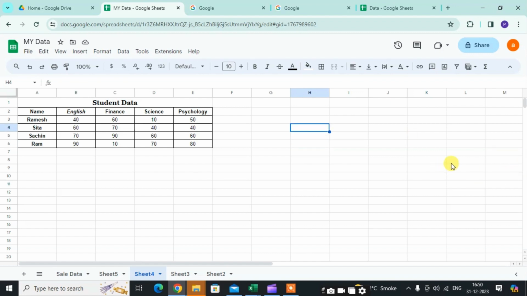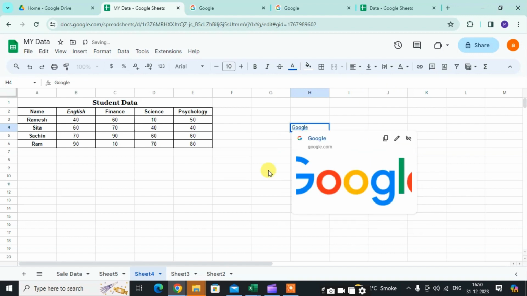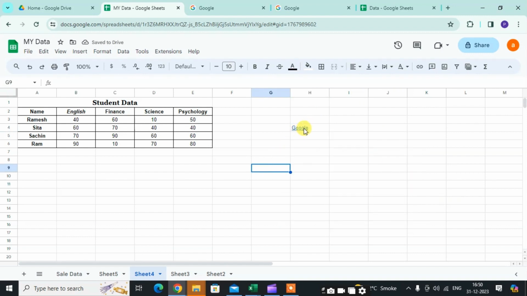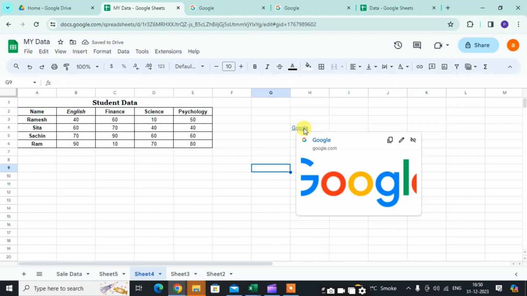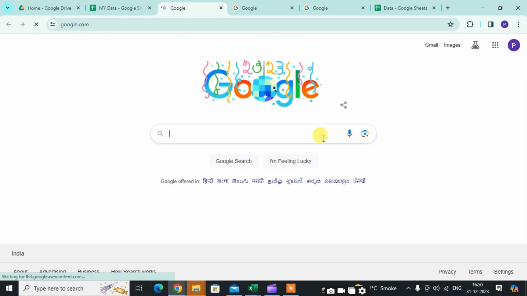First we are going to use it for a website. If I write here Google and press Ctrl plus K and write the website address, okay, and click on apply. When you keep the cursor on this link, you get the website, and by clicking on the link, you can see here the Google page is open.